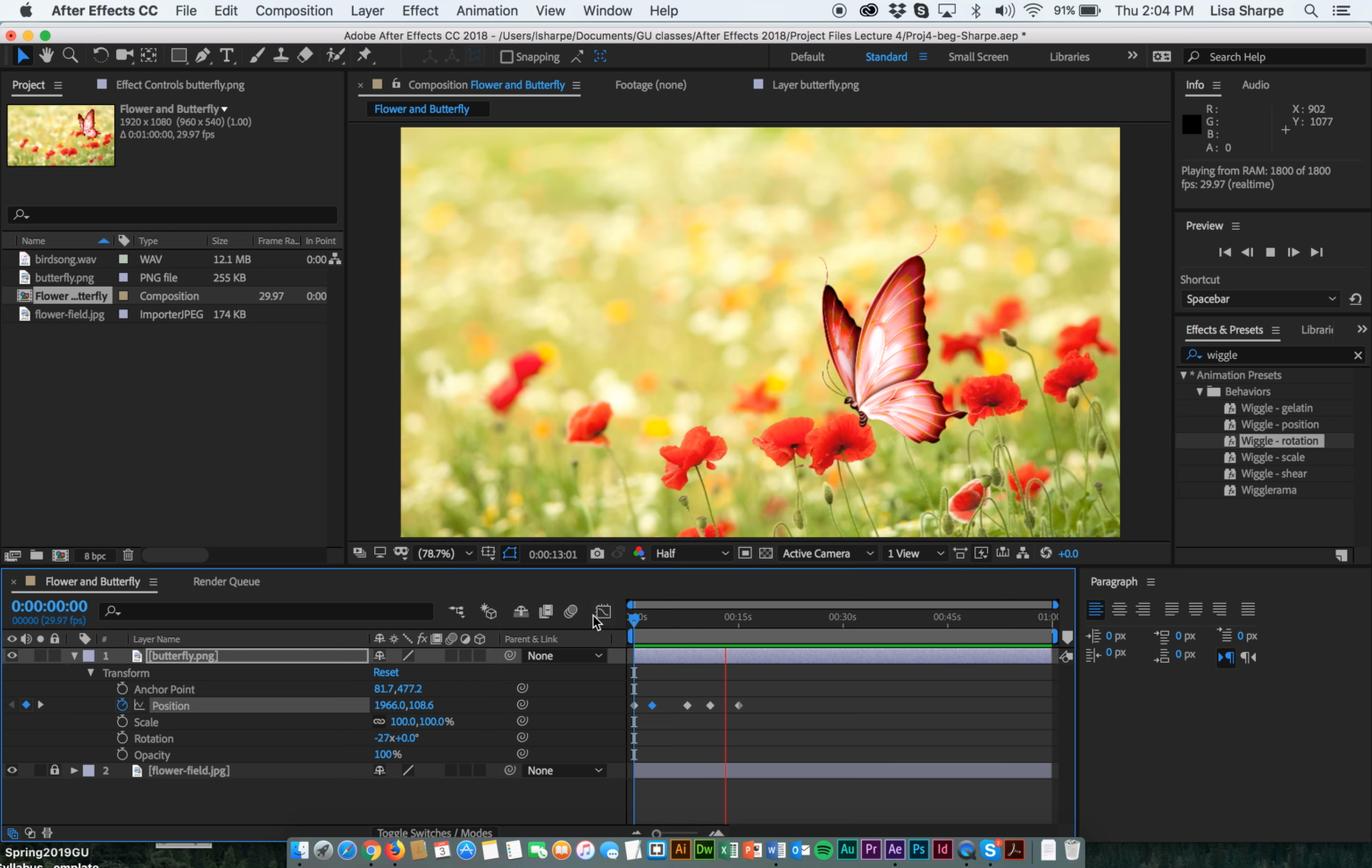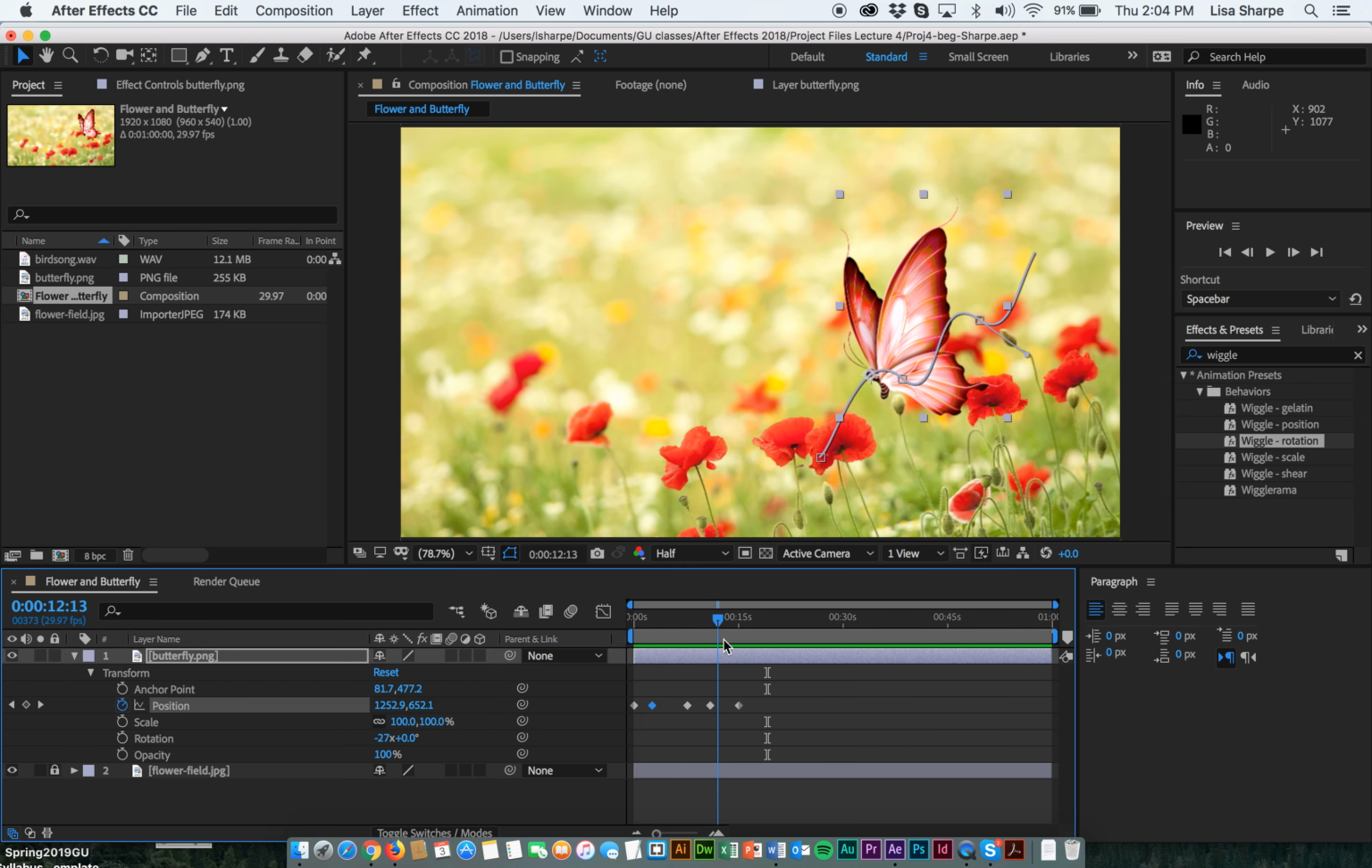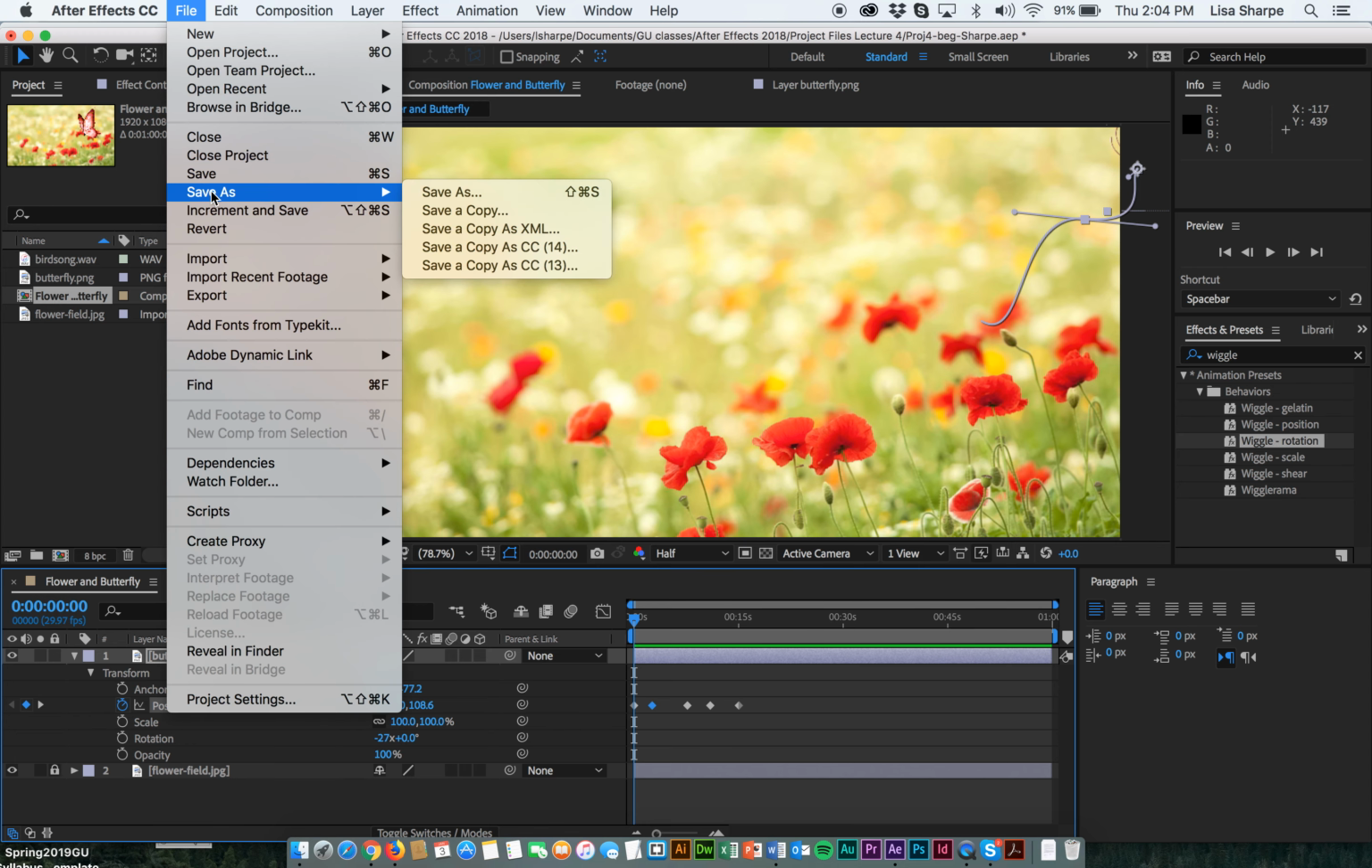By the way, the butterfly is a PNG file. PNGs are by nature transparent, so it was easy for me to find a butterfly that was a PNG on the internet, and since this is a demo, I can do that, and it automatically comes in with that transparent background. So there's my path. So I created it with the pen tool. All right, so I'm going to save as.